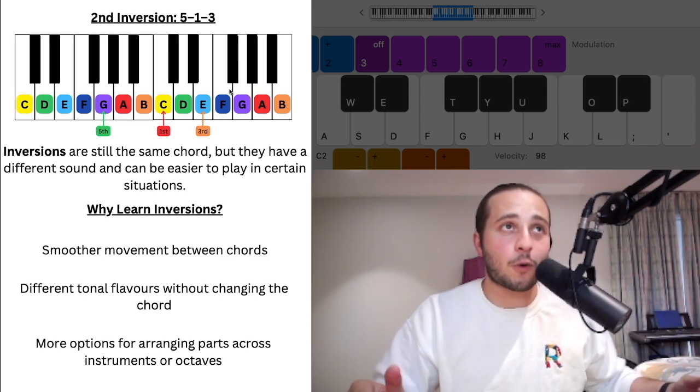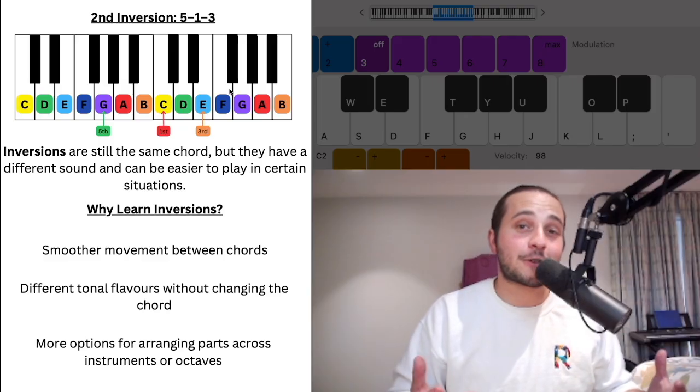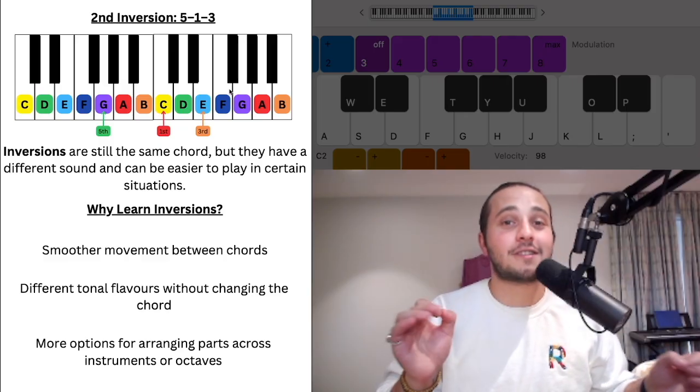Inversions are still the exact same chord, but they have a different sound, and they can also be easier to play in certain situations. Fun to learn, difficult to master.